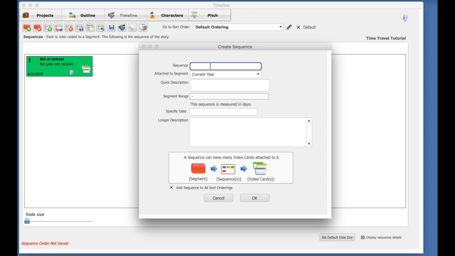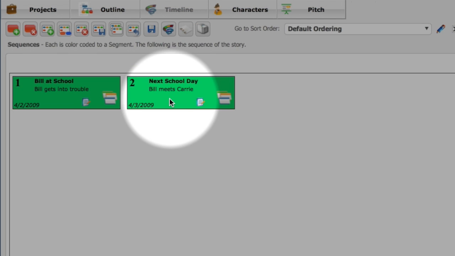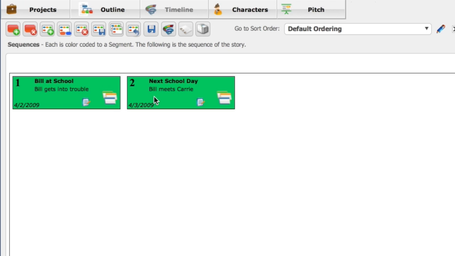When you click the New Sequence button, you will go back to the New Sequence screen. There are 4 sequences that are attached to this segment in the time travel project, so I'm going to quickly create them all now. The first one is called Next Shoot Day, and the description I'm going to enter is Bill meets Carrie. The date is 4/3/2009. And now, when we return to the timeline, you can see that a new sequence was created with the same greenish color, indicating that it is attached to the segment current year.